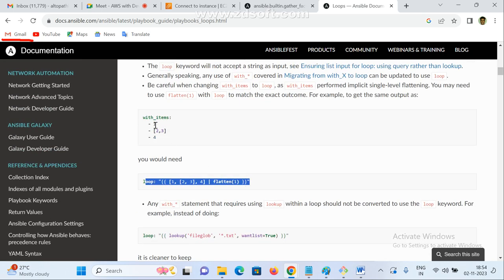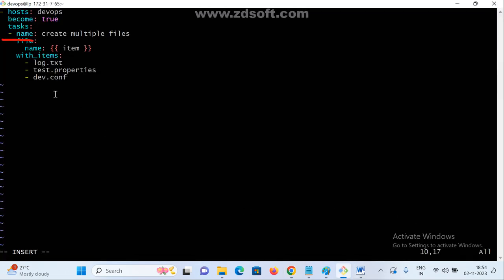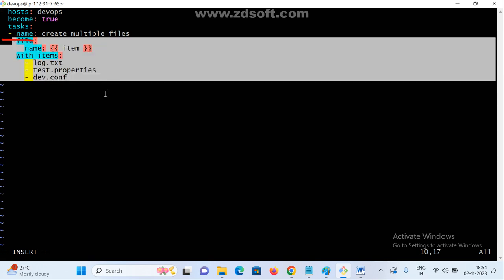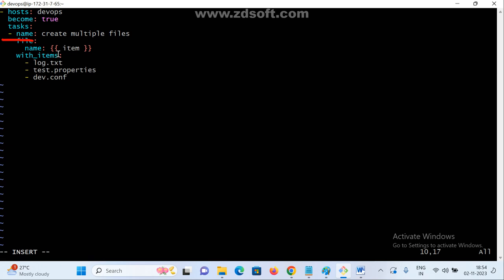Now I am using with items, right? Now if you go here, with items. This is one item, this is one item, this is one file. Like this we can add. Now how will it execute? It will execute three times, guys. First it reads an item. What is the first item? Log.txt. Now we need to use state, right?